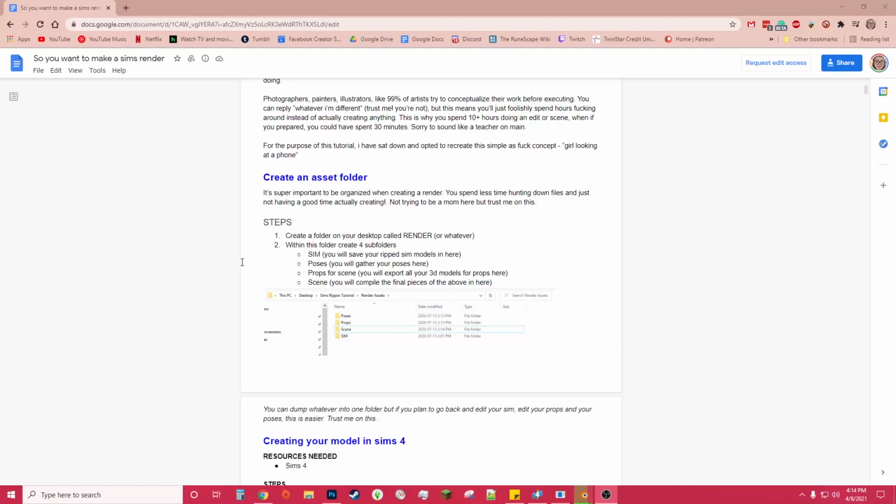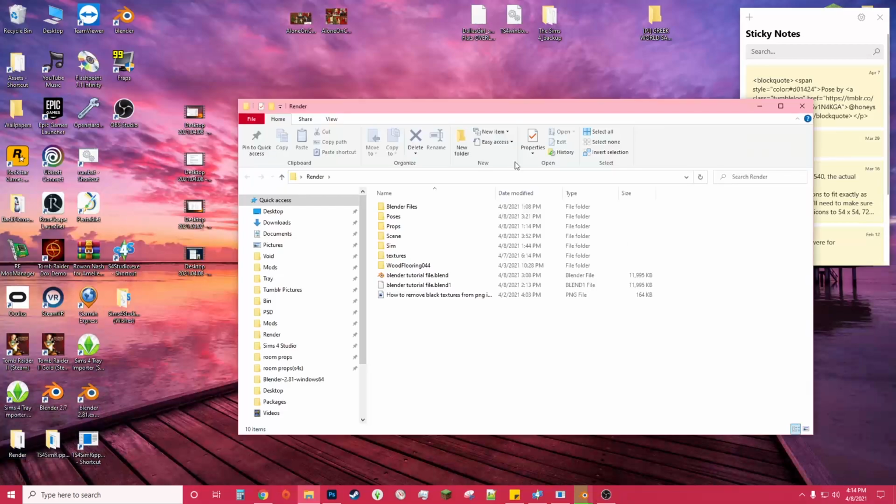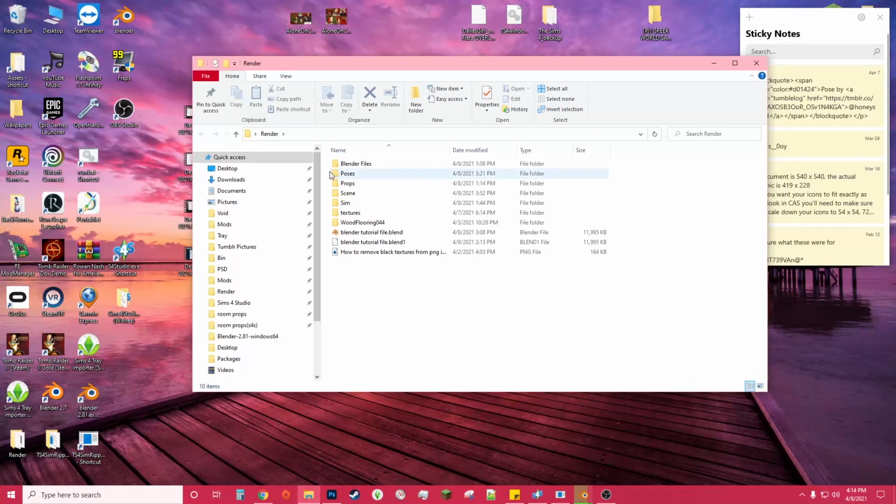Like they've shown here, create an assets folder just like this. It's going to help so much. It's going to make everything easier. We'll go ahead and go to mine. And here's what we got. It's going to tell you to make these 4 folders. I've got some extra ones going on just for my own sanity and getting everything ready.